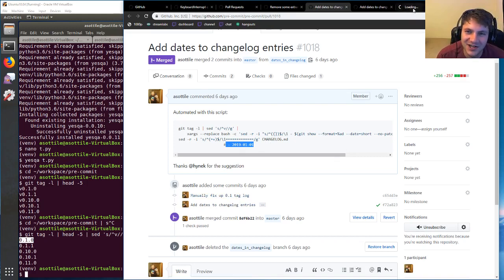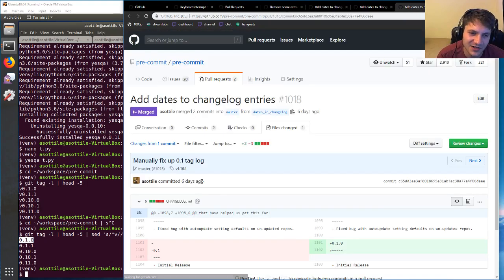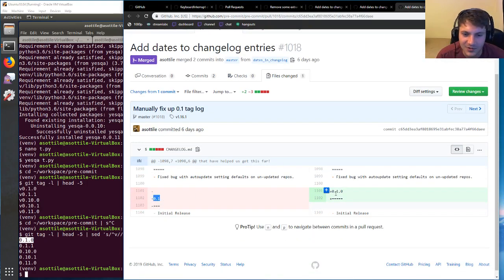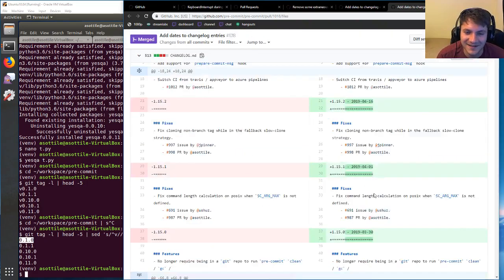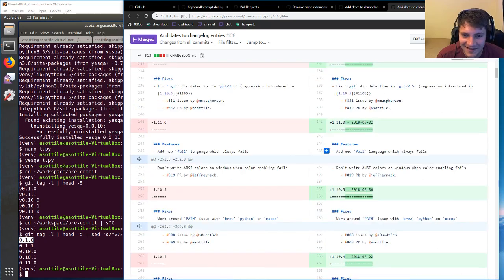I also had to manually change one of the tags because apparently the changelog listed 0.1, but the original tag was actually 0.0 or 0.1.0. But then I did that, and it worked. It added the date stamps to all the changelogs, which was cool.